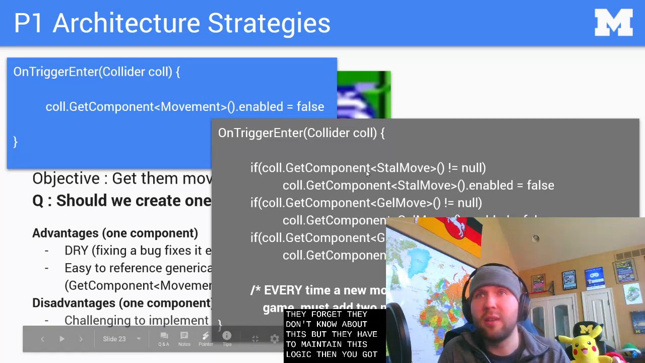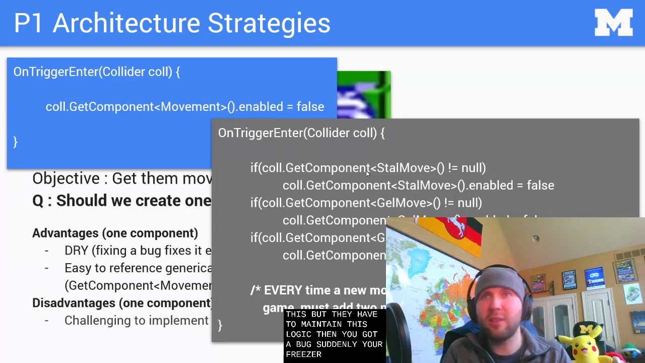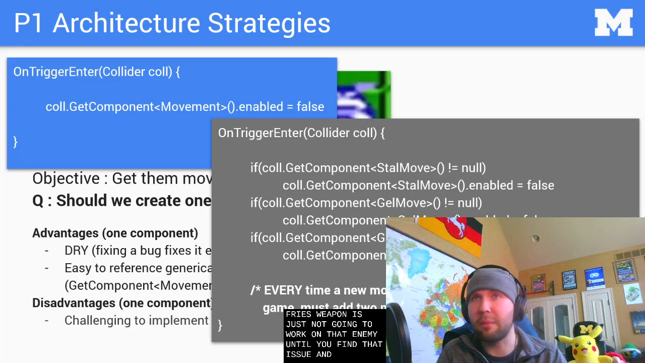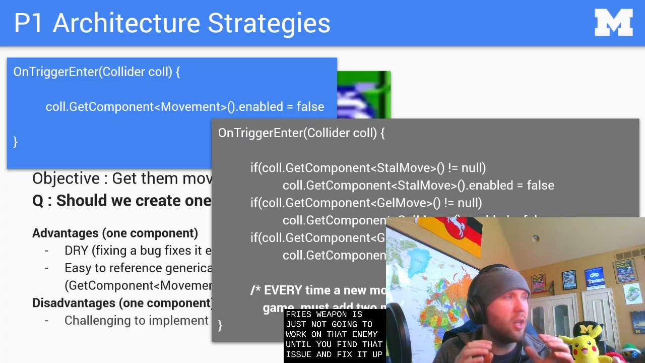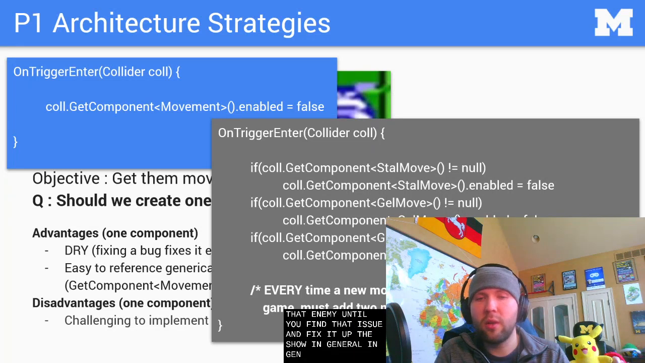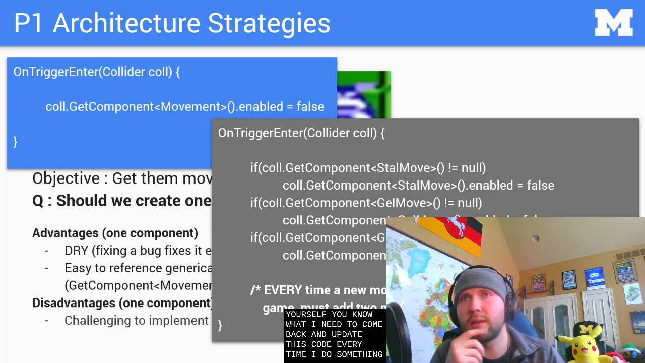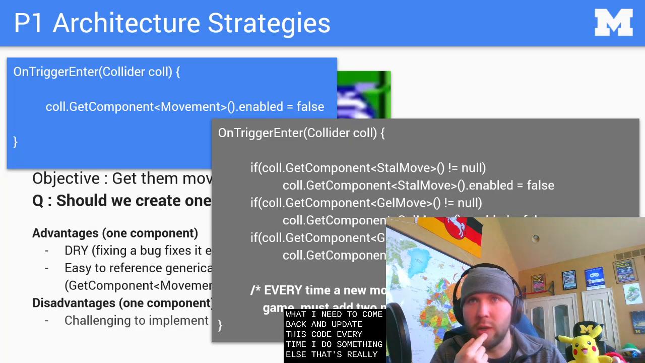Then you've got a bug. Suddenly your freeze weapon is just not going to work on that enemy until you find that issue and fix it up. And so in general, if you ever write a piece of code and you think to yourself, you know what, I need to come back and update this code every time I do something else, that is really not good, okay?